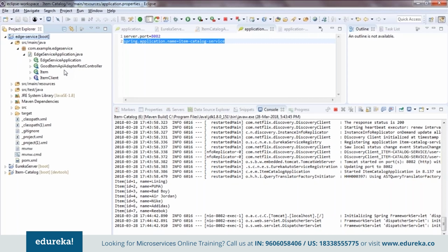We know that the item catalog service is running on port 8082. So what we need to do is configure this application to run on a different port. And now this is pretty obvious, guys, right?